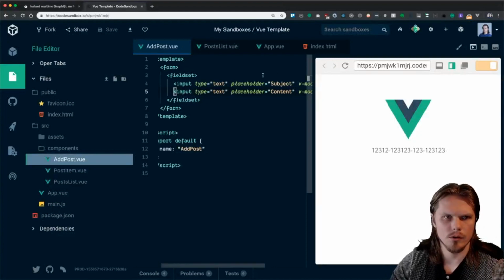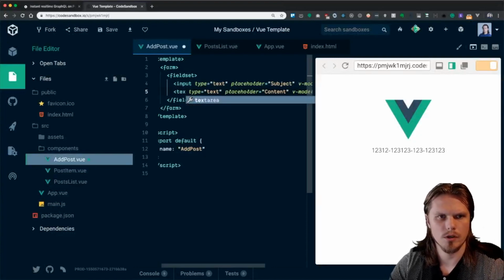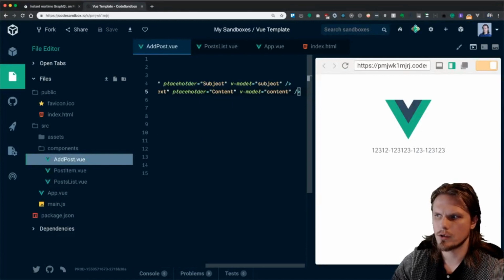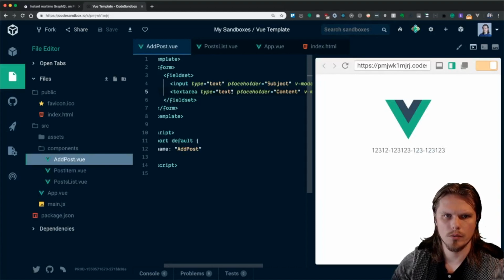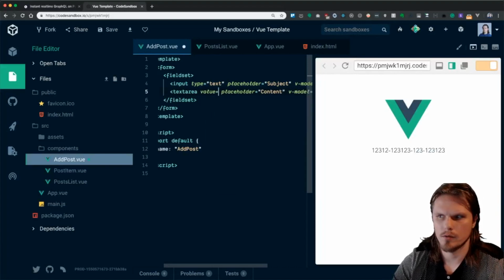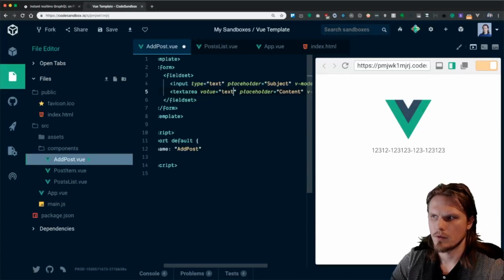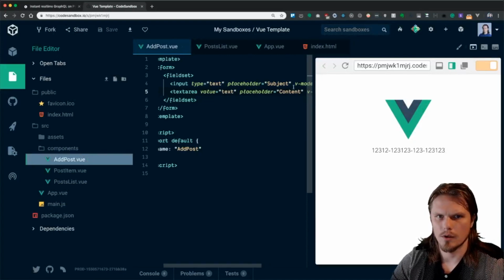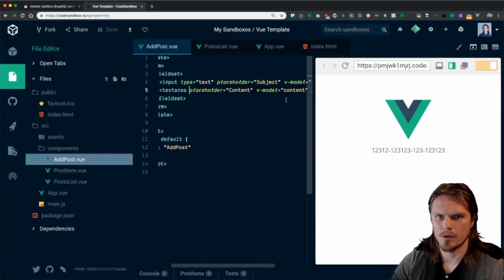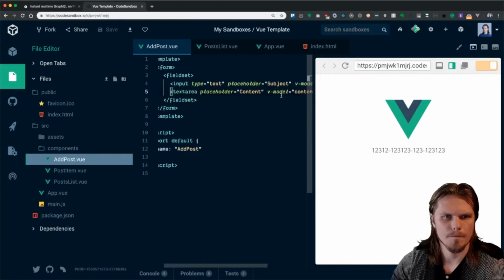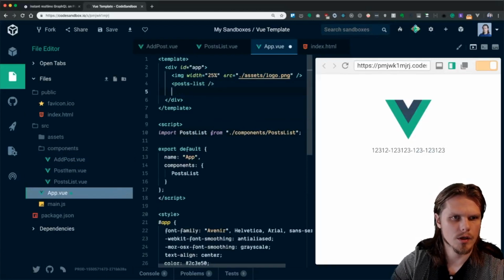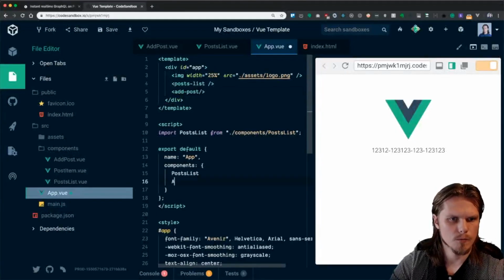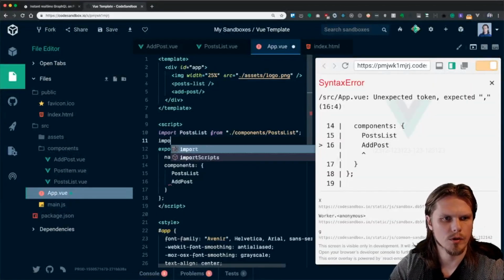Now, no, instead of input, actually, I will put a textarea. It will be a textarea here. I don't need type, I need value. No, actually, yeah, let's just leave it as is. And let's add it here, AddPost, and let's import it.